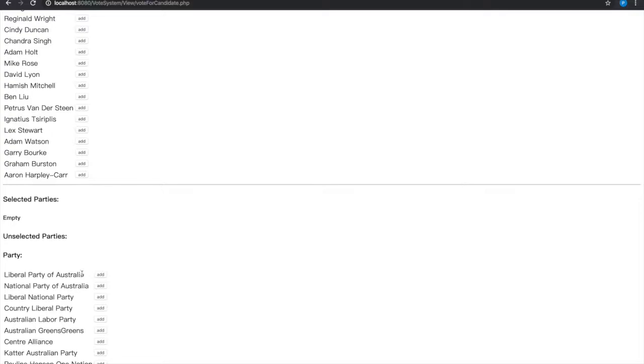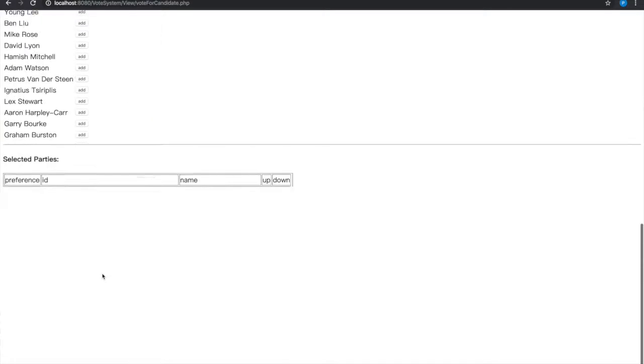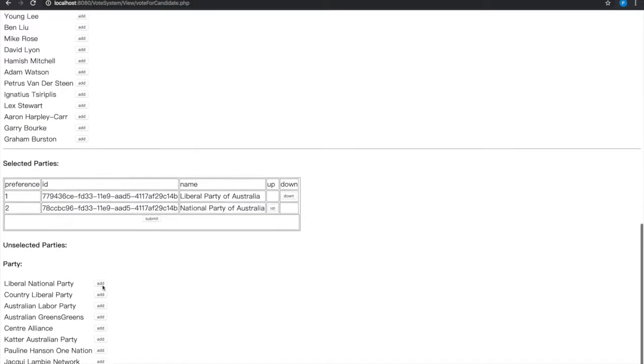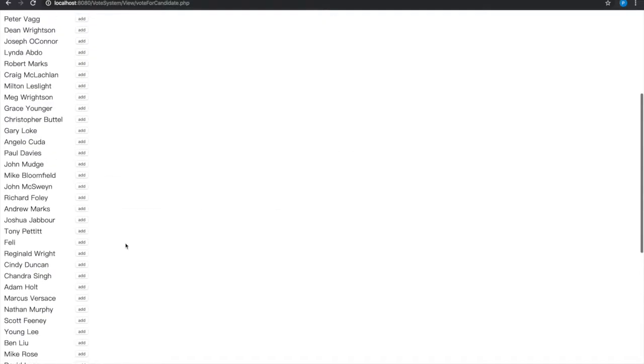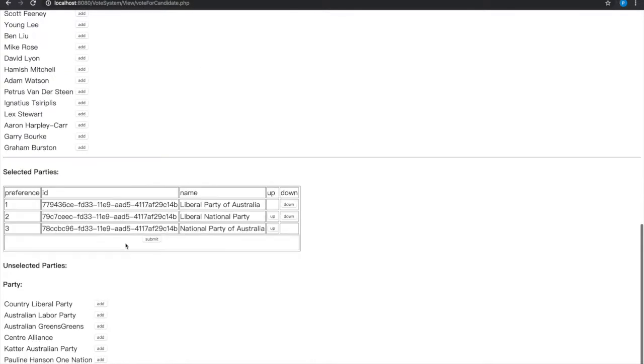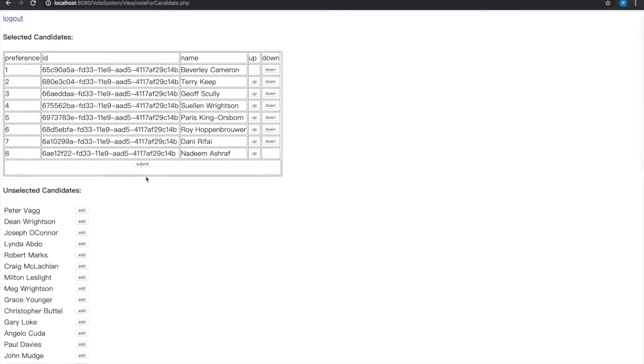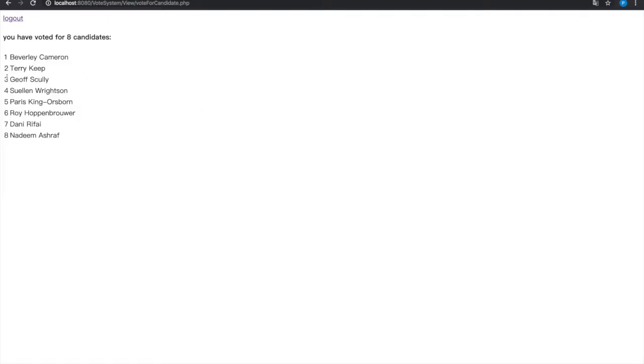It's the same for the party part. We can select the party by clicking the Add button and change the preference with the up and down buttons. After we make sure of the candidates we selected, we can click the Submit button and we can see the candidates we just selected.